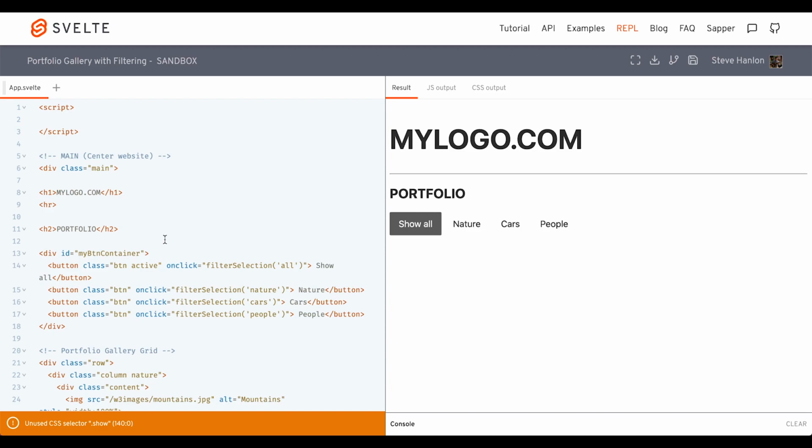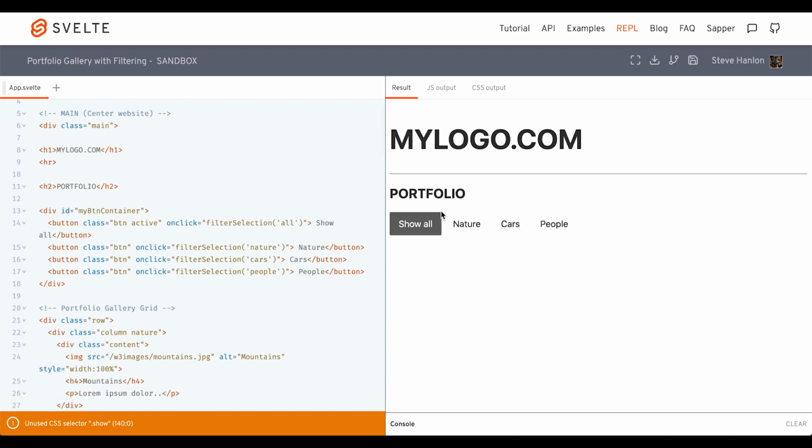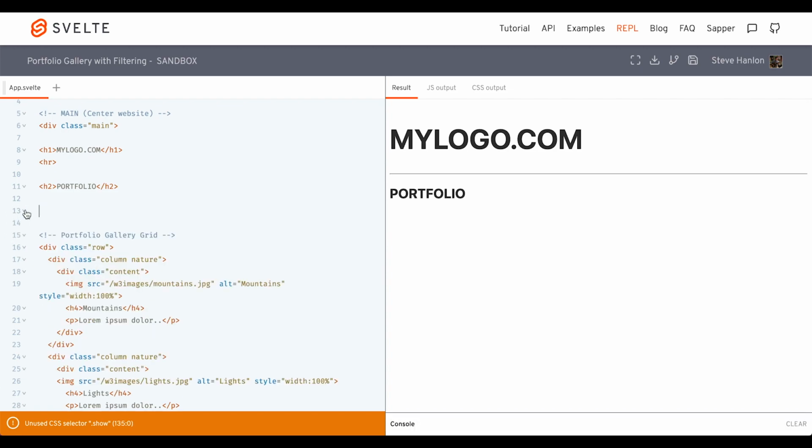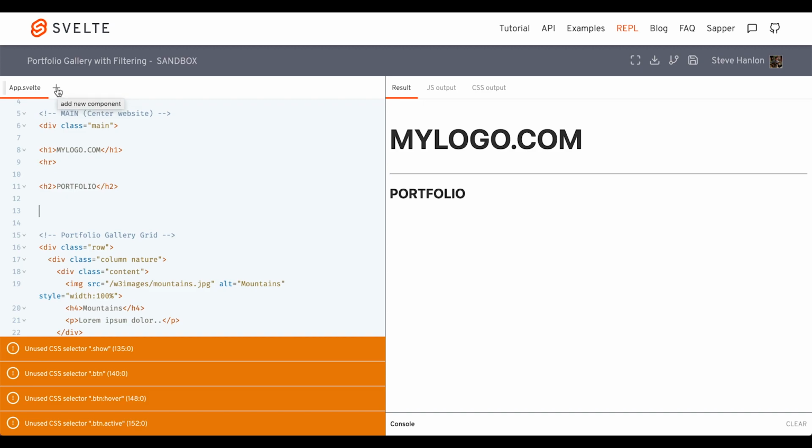And so what we'll do first is we'll work on the buttons. As you can see, the buttons are all showing here. There's an active class and then a hover class. And what we'll do is we'll take all the button HTML and make a button container component.